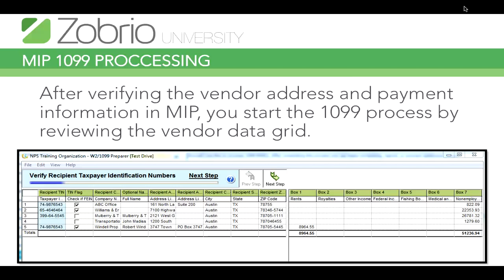All right, so I can take this grid and sort it, since the vast majority of my 1099 vendors are box seven. I can click on the title block, box seven, and sort it in dollar amount order. And I can just go down to the vendors who are less than $600 and delete them off this grid, and the system won't process a 1099 for them. So I don't have to filter out the vendors prior to getting to this point. I can just delete them off of this grid when I get here.